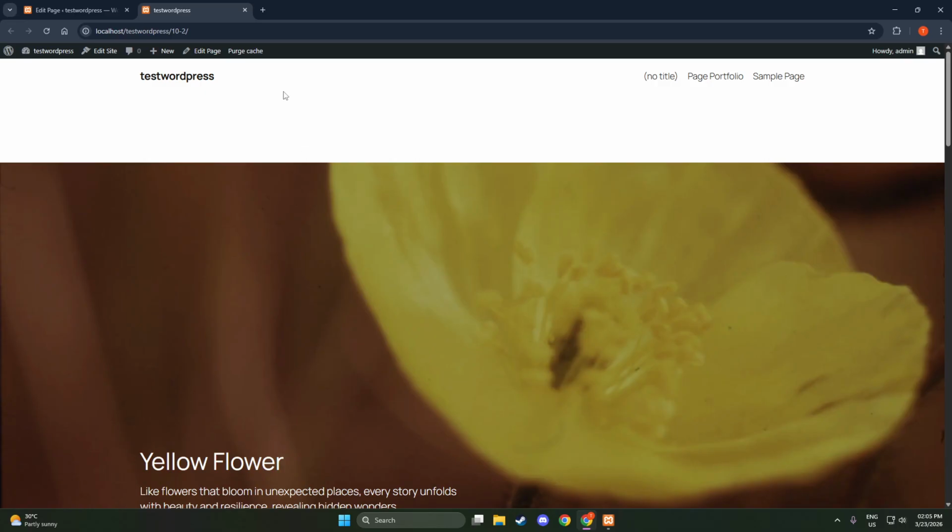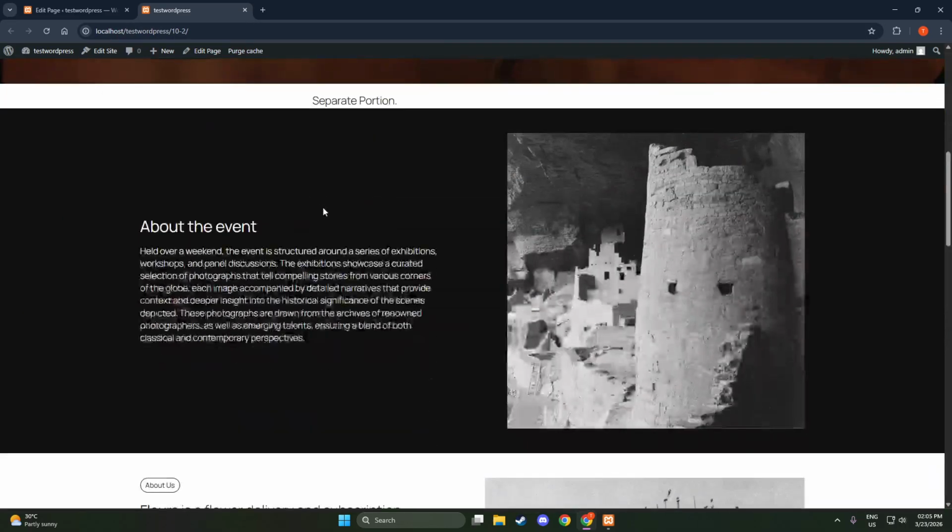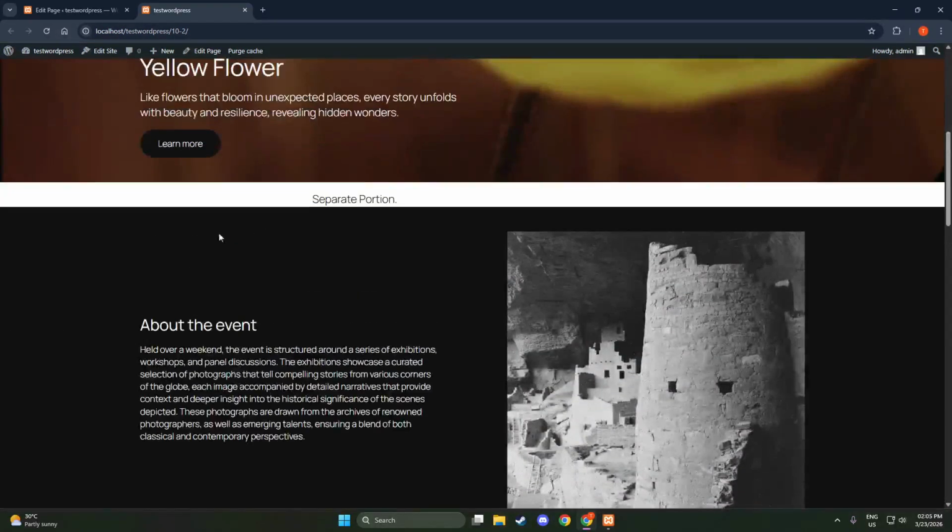That's it. Install the plugin, activate it, edit your page, and use the new checkbox to hide the title cleanly and reversibly.